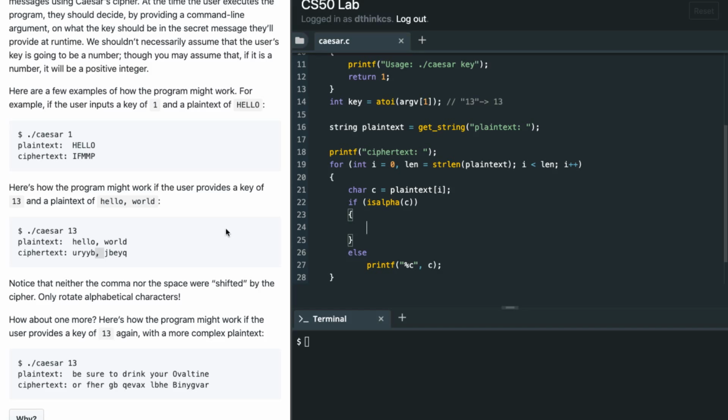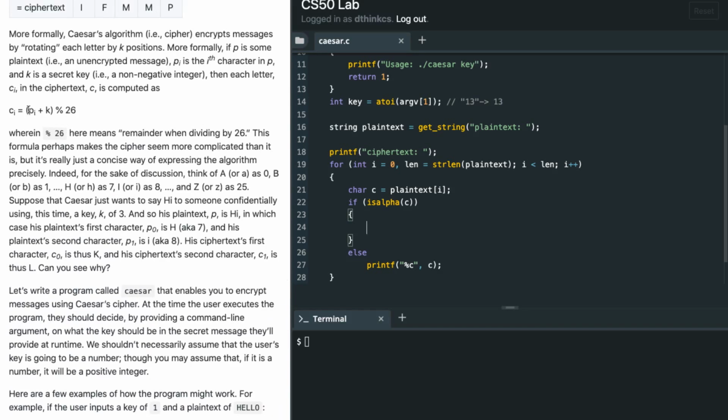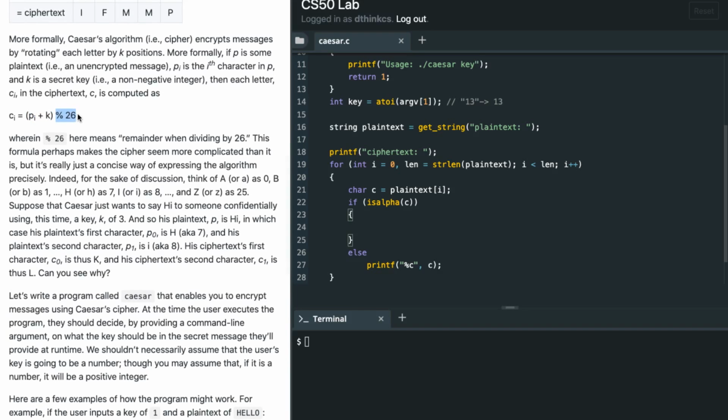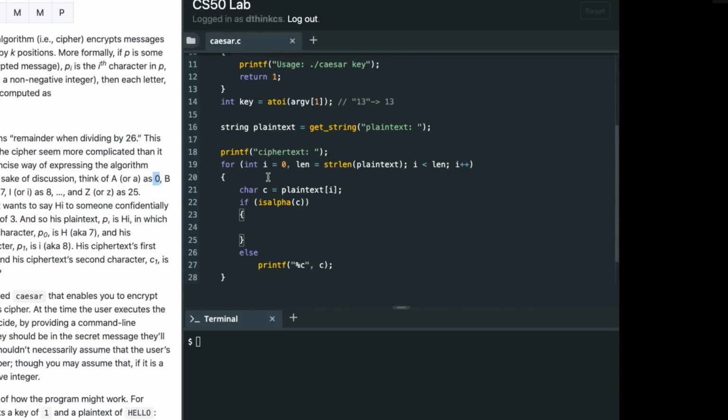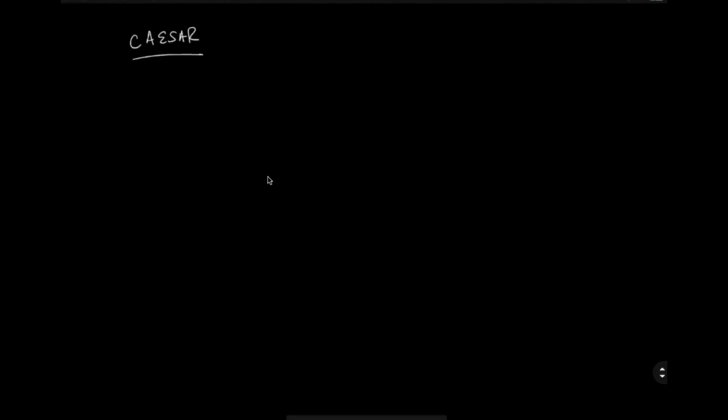We should apply the formula given over here: the ith plain text plus key mod 26. This is the formula, right? But this formula only works for 0-indexed characters. So for example, let me explain. If I have this string A, B, C, Z, and I have a key of 1, then what I'm supposed to do is add 1.